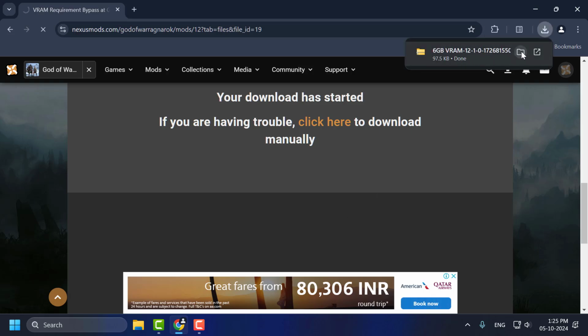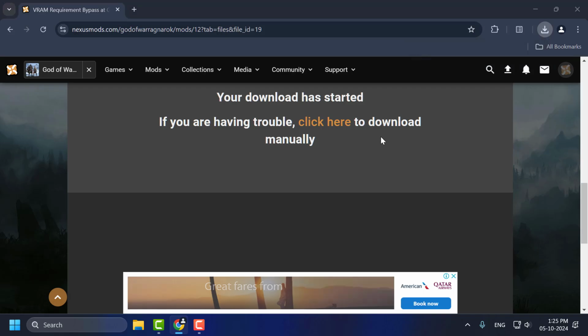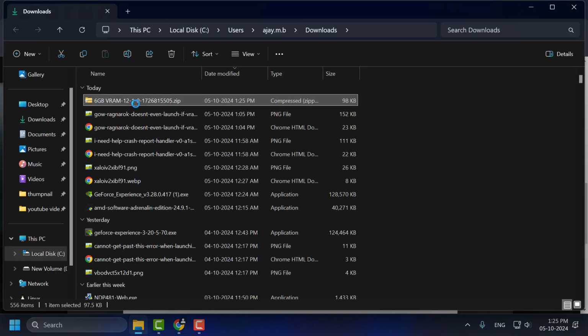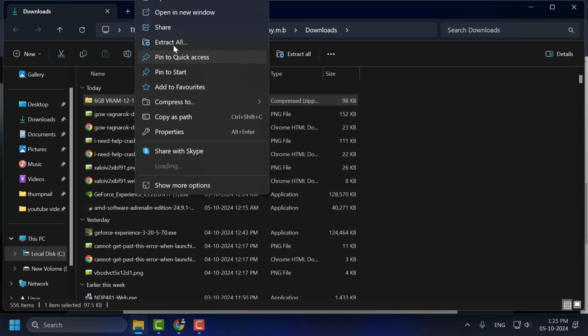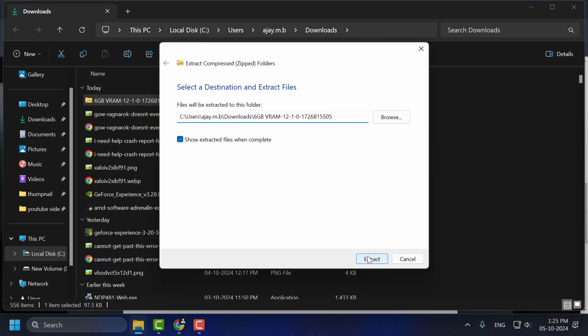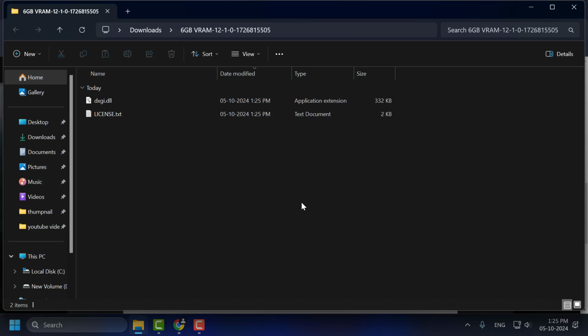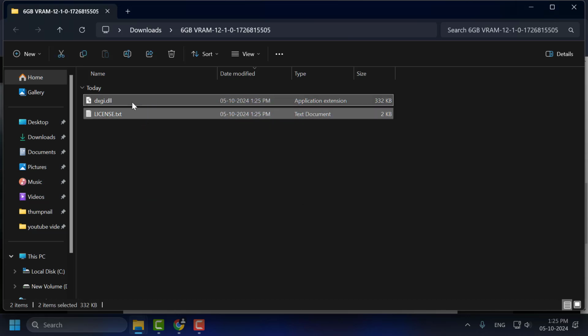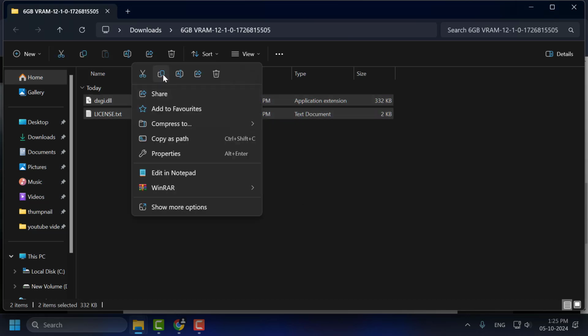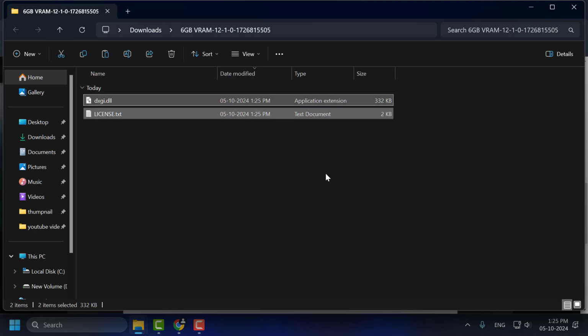After the download is done, select this folder icon. Right click on the downloaded file and select extract all and select extract. After the extraction is done, you just need to copy the files. Just right click on it and select copy. After copying the files, you just need to navigate to the game's directory and paste these files.